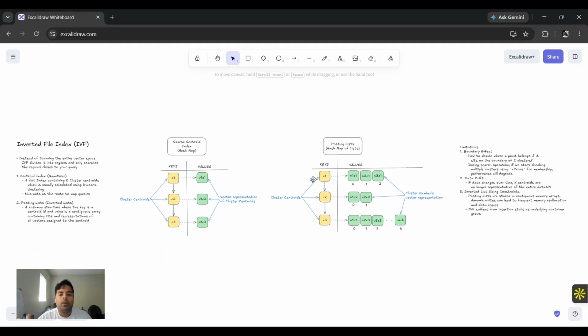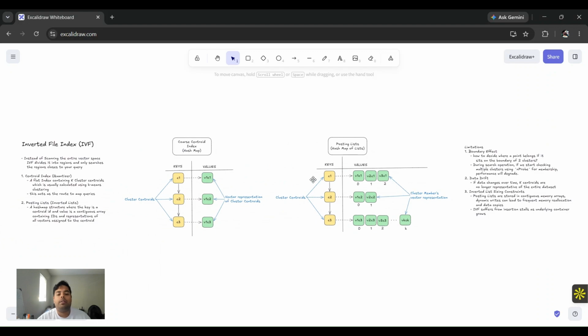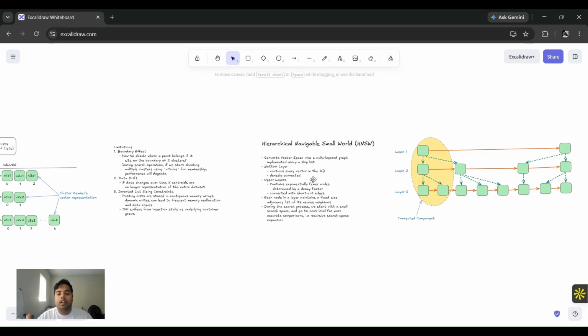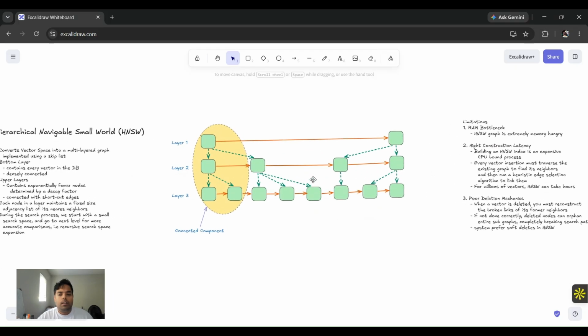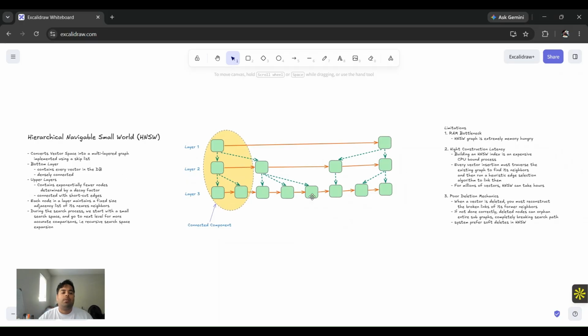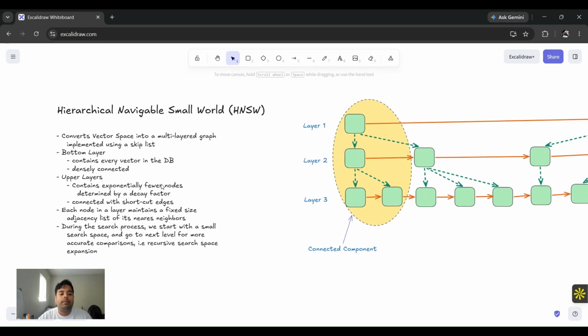So this is how the IVF works. Now let's move on to another interesting algorithm, that is the HNSW. HNSW stands for hierarchical navigable small world. Okay, so what does that exactly mean?